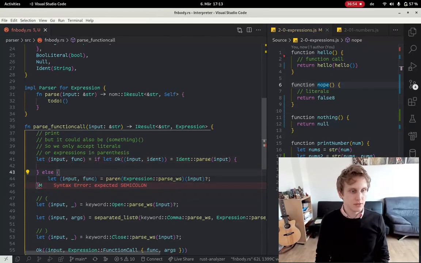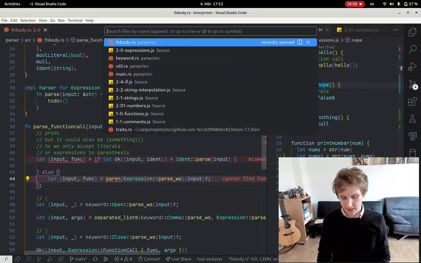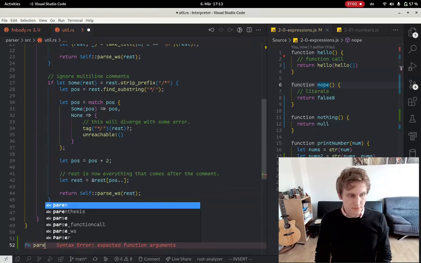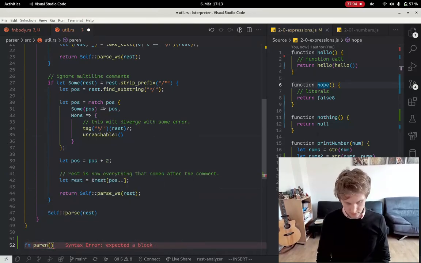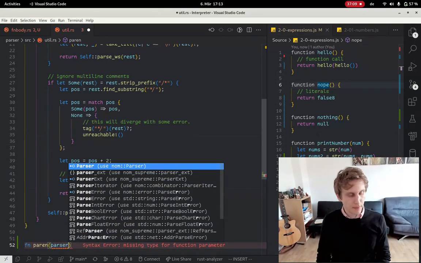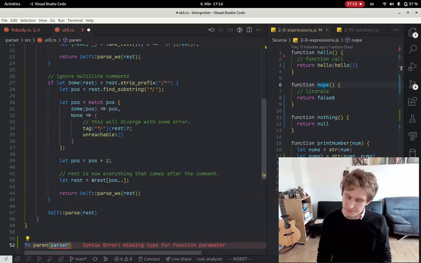I'm just going to create a utility function for something delimited with parentheses in our util script. And it's gonna take a parser, right? It's gonna return a parser.